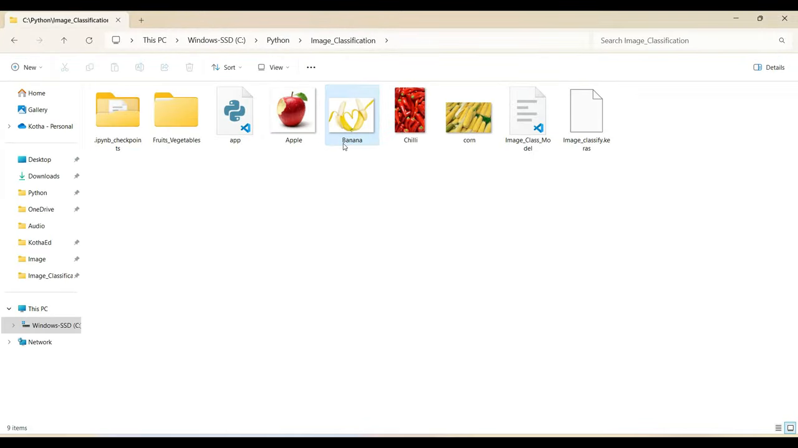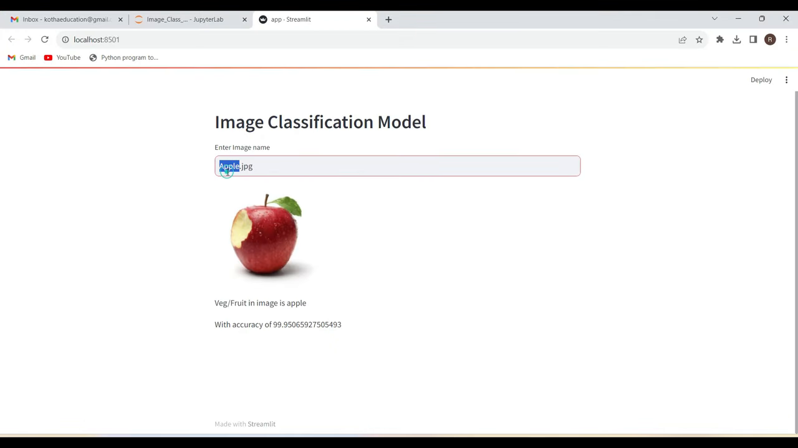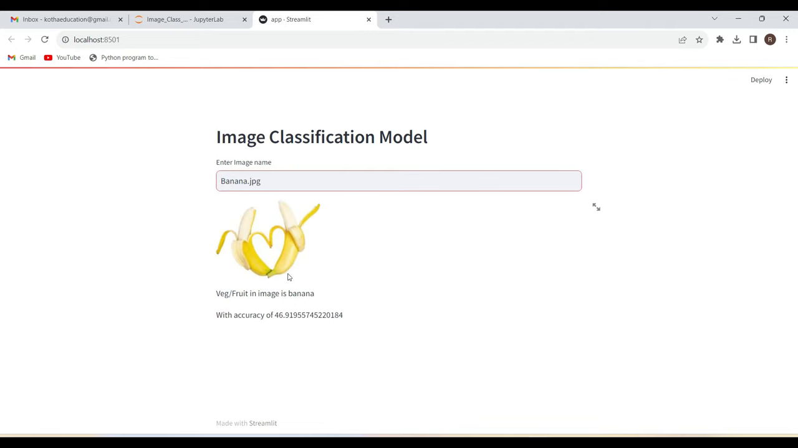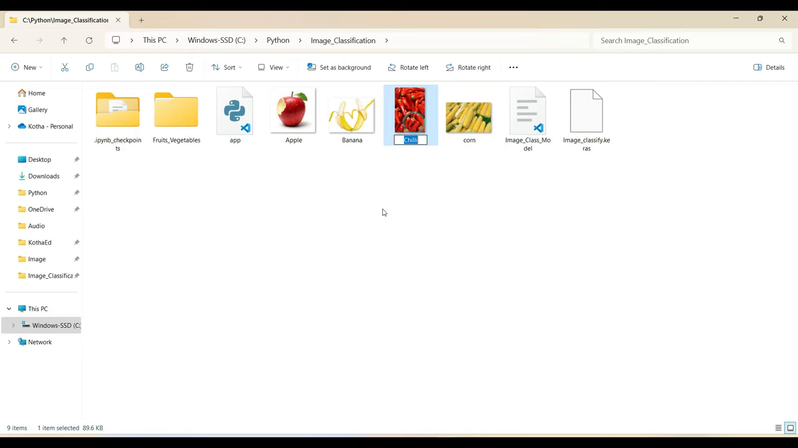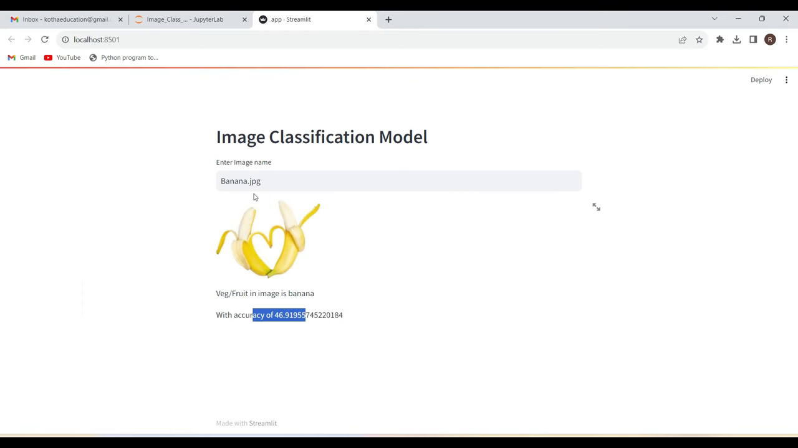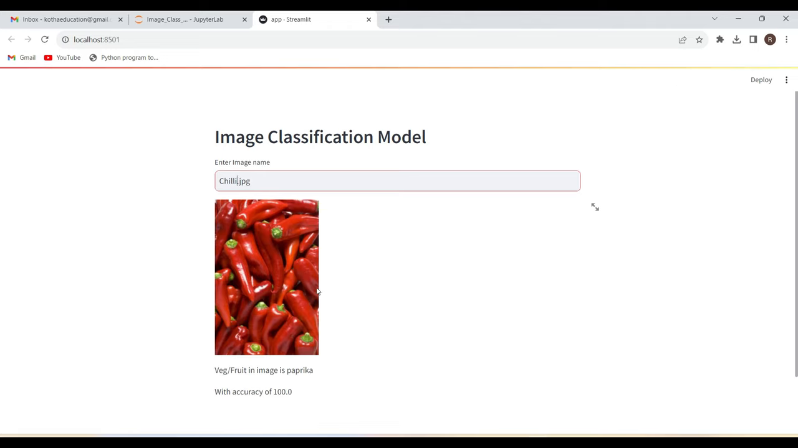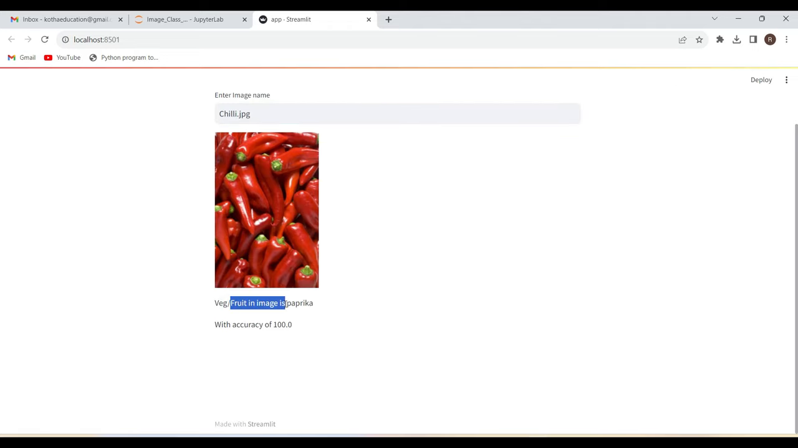Let's go here, copy the name for banana, and change the name to banana. So it is displaying the banana image. Yeah, the fruit in the image is banana with an accuracy of 46.91. Let's take another one, chili. Press enter. Yeah, so the veg or fruit in the image is paprika with 100% accuracy.